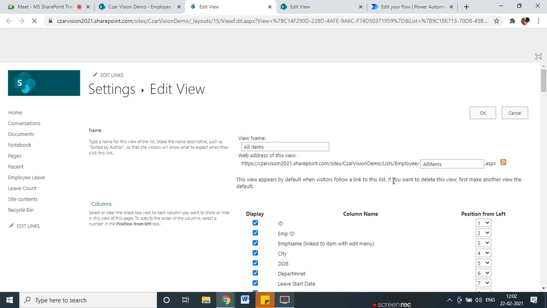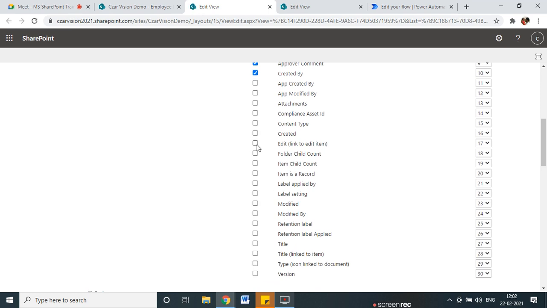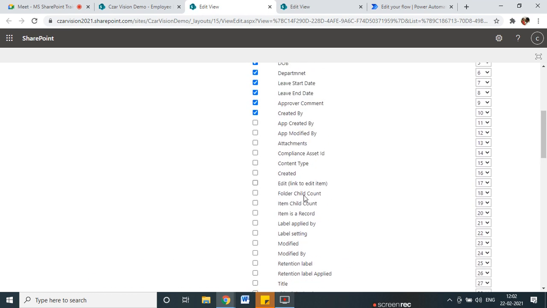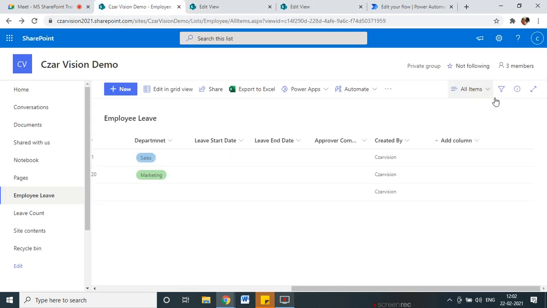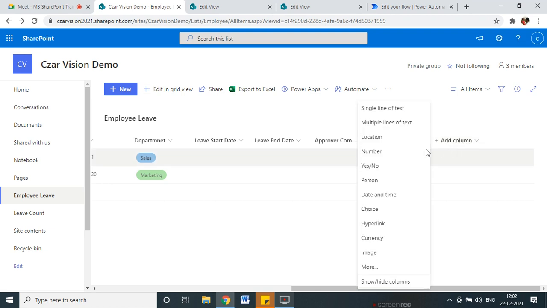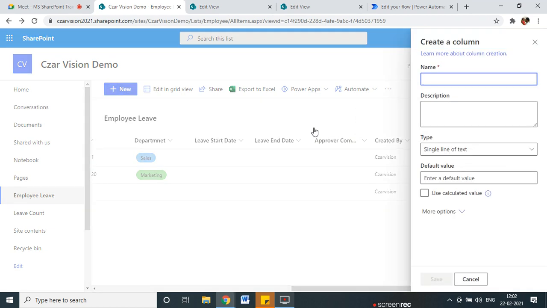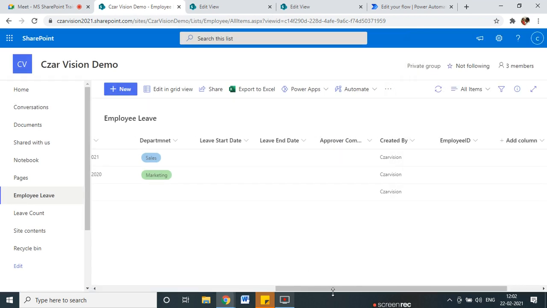Let me take it to second position so that it will help you. Employee ID, sorry, I have not created the column, I think. Just a minute. Single line column, I will create employee ID. Okay, so I have created the column employee ID here.